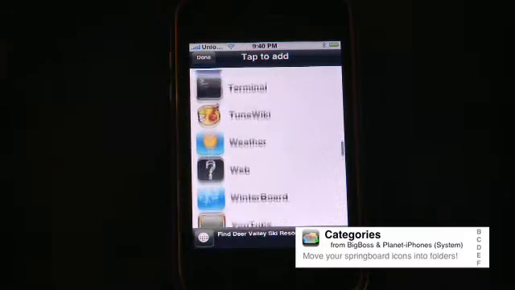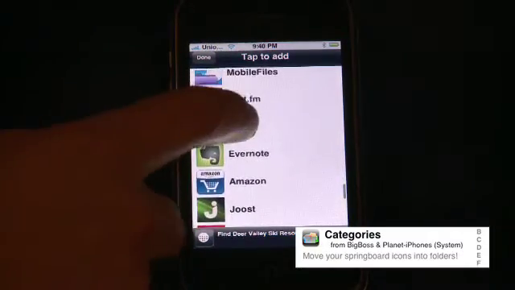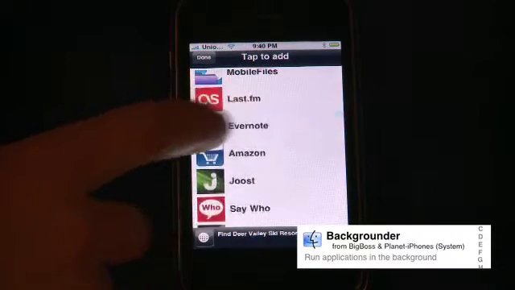So there you have it. You've got three applications this go around. I'm recommending that you get Netatalk to install ROMs or to pull off videos, and I'm suggesting that you get Categories to organize everything on your iPhone when you install all these different applications. And I'm also recommending Backgrounder so you can run all these applications at the same time and crash your iPhone, or at least slow down the keyboard.